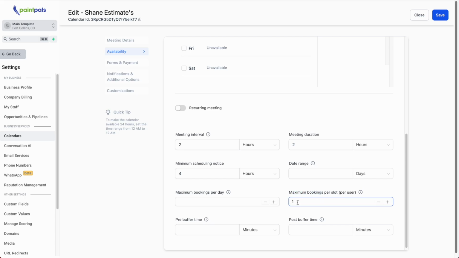Maximum bookings per slot. For estimates, you'd want to keep at 1. An example of a time when this wouldn't be 1 is if you were doing online interviews for painters and you wanted 2 or 3 painters to be able to book the same time spot and you're just going to interview them at the same time. That's when you would change this, allowing more than one contact to book the same time spot. But obviously with estimates, you only want one contact to book for each time slot.